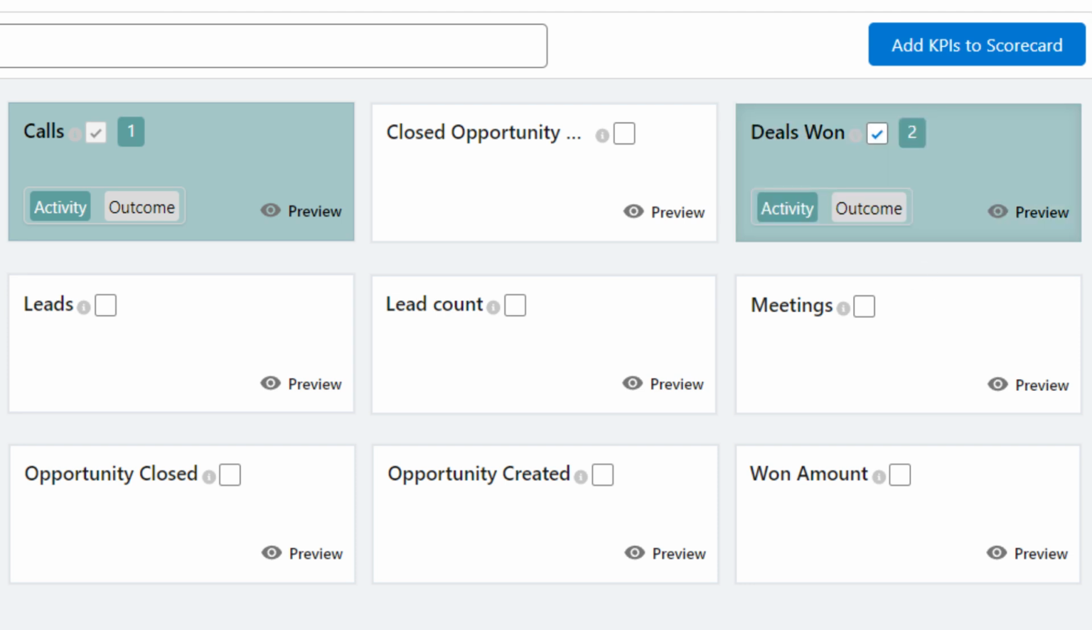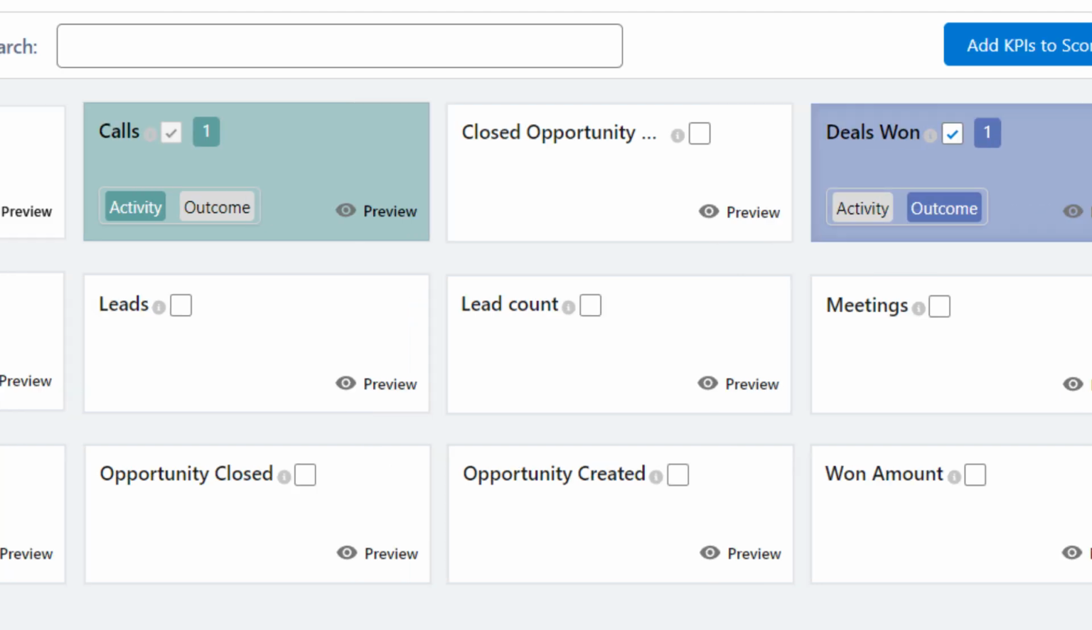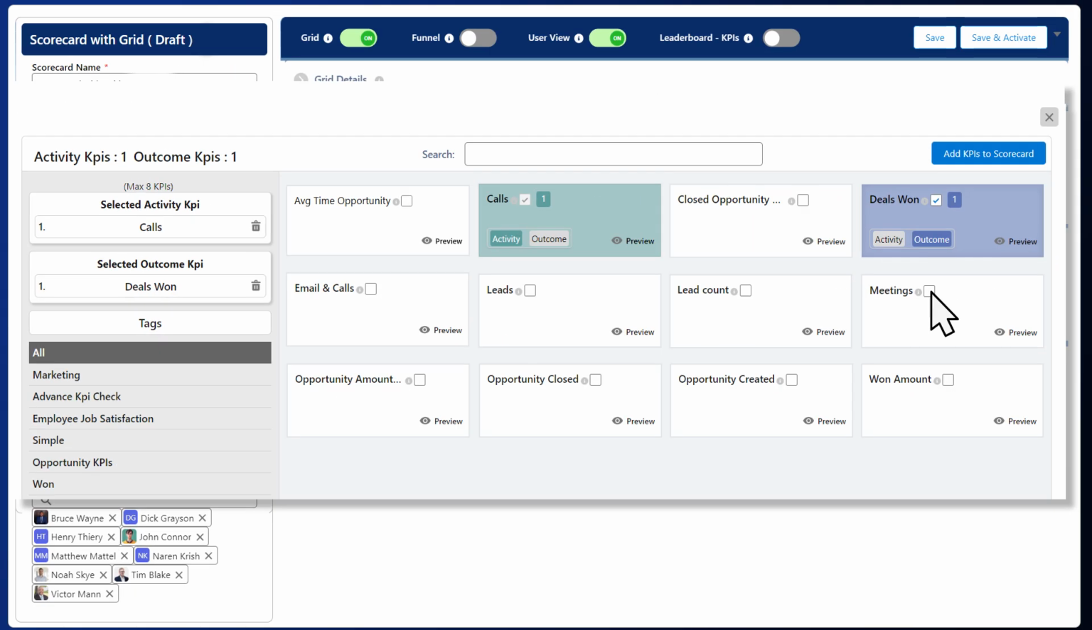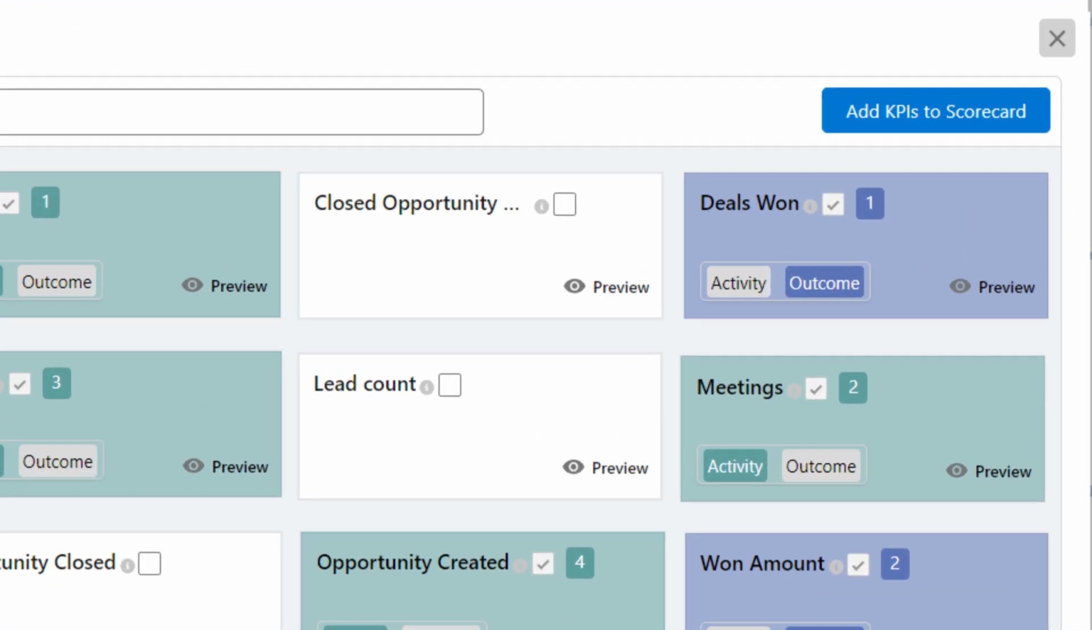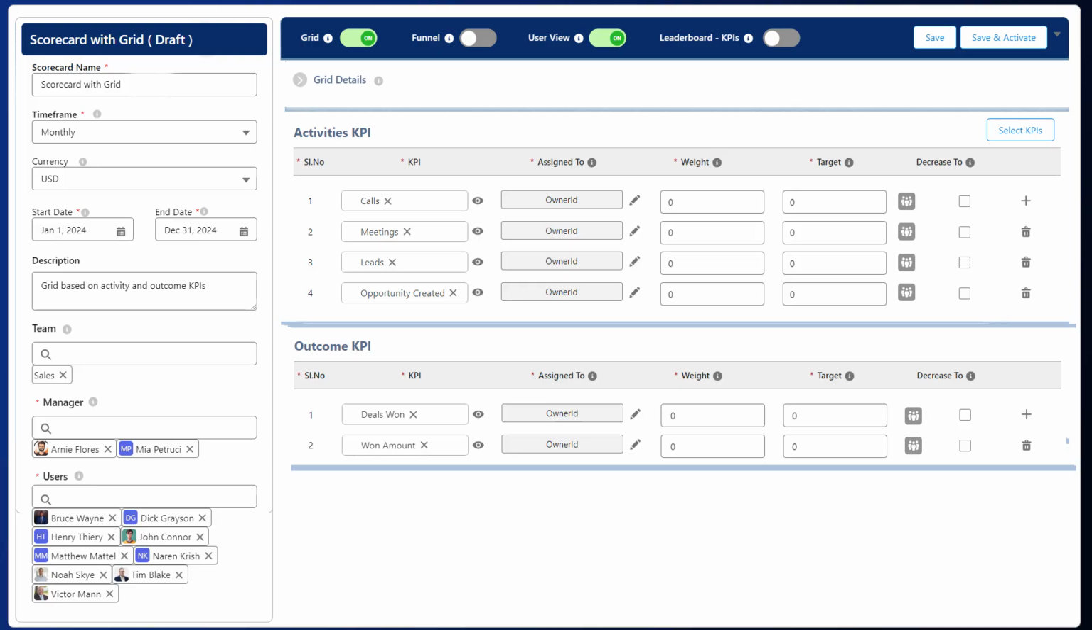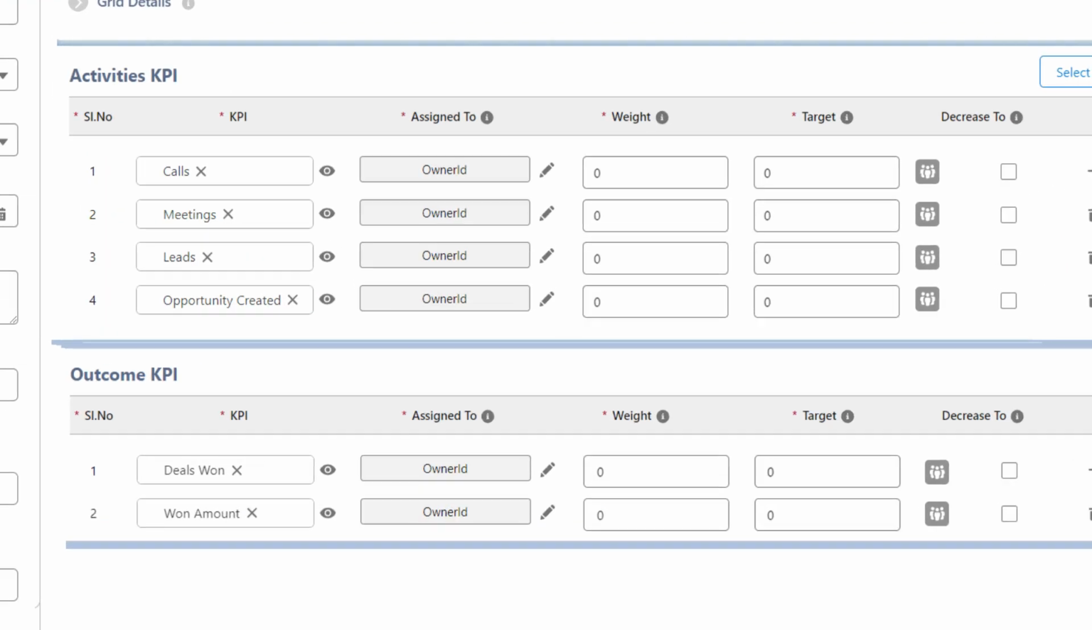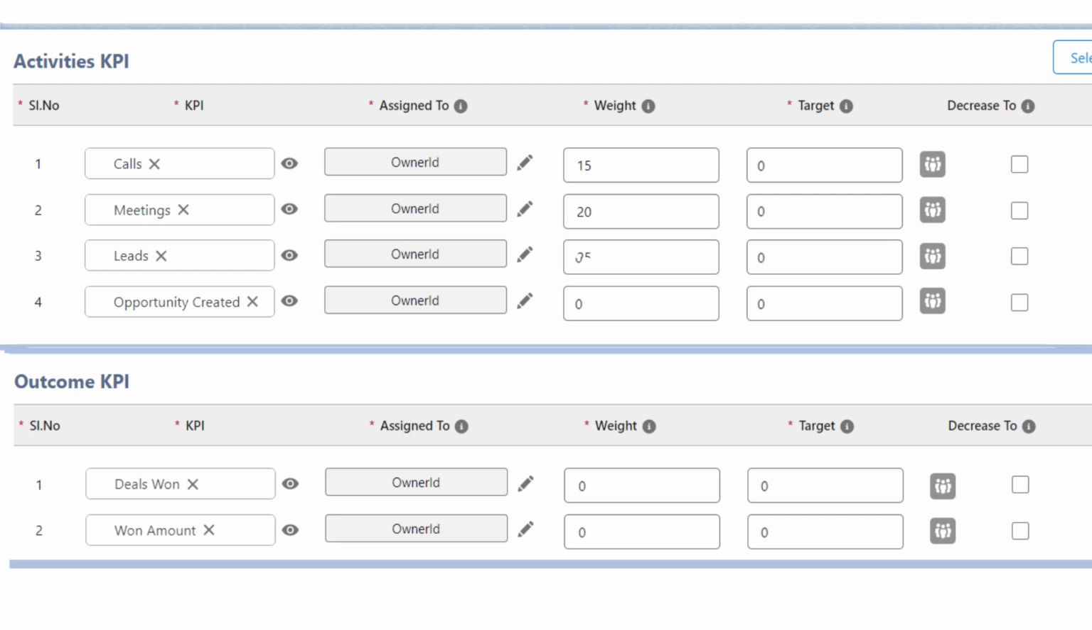If you want to change a KPI to outcome, just click on the outcome label. After you've selected all the KPIs, click the Add KPIs to Scorecard button, which will add KPIs to the appropriate sections. Now set weights for outcome and activity KPIs. Sum of weights should be 100 for each section.